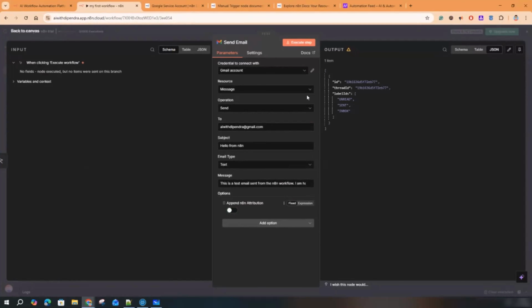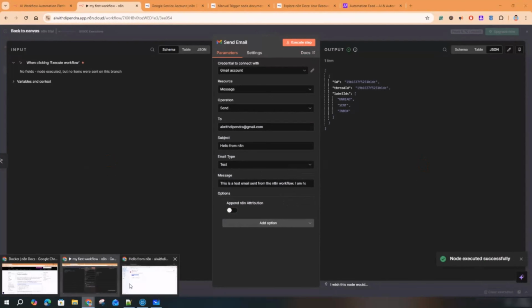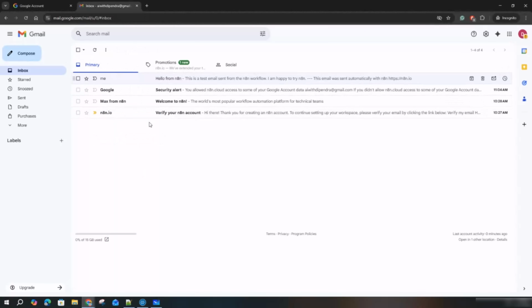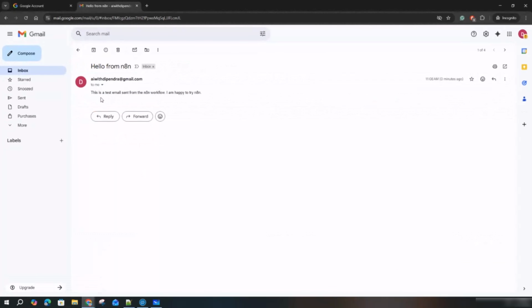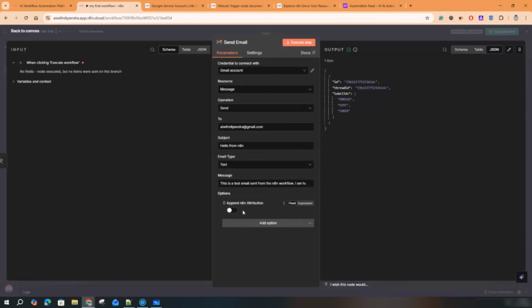If we toggle it off and execute again, this time we should not see that message. Let me go back. Okay, we have got the mail. So this is a test email, and I am happy to try N8N. We have not seen the attribution message, right? So I wanted to show that. And similarly, there are other options also. Attachments, if you want to set attachments, or keep someone in CC, BCC, all that you can play around with and pretty much do.